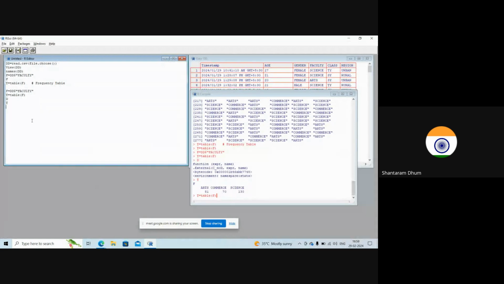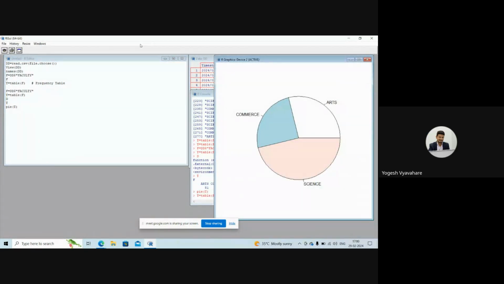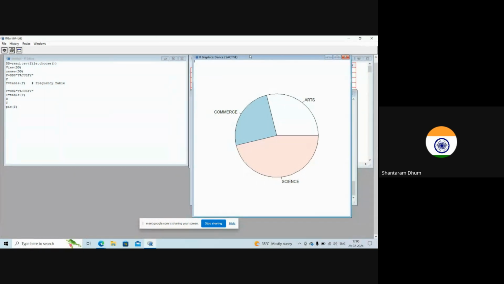Now put this T inside that pie command, PIE. T inside the pie command. Pie, simple bracket and T, capital T. And complete the bracket. Press Control R. Yes, I got it. Yeah. So, sir, if you are done with this, you can try with other.